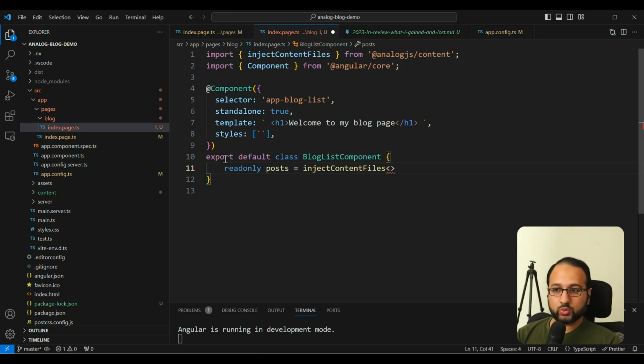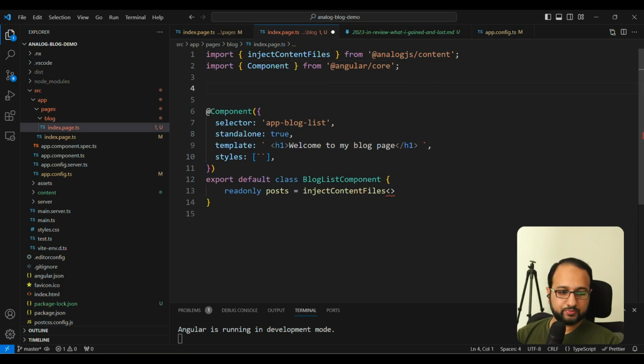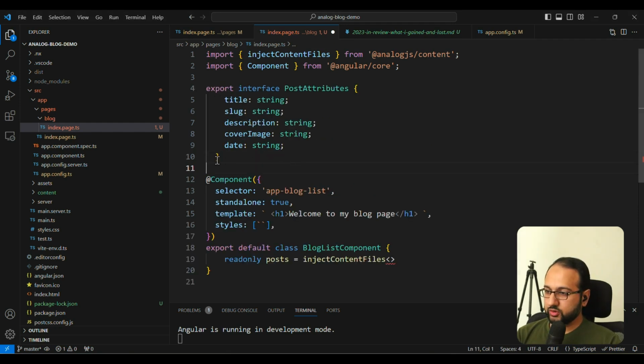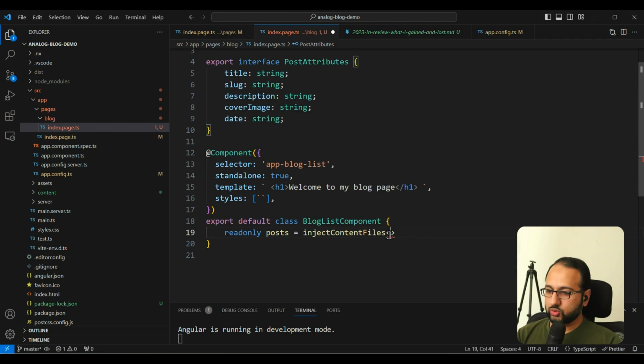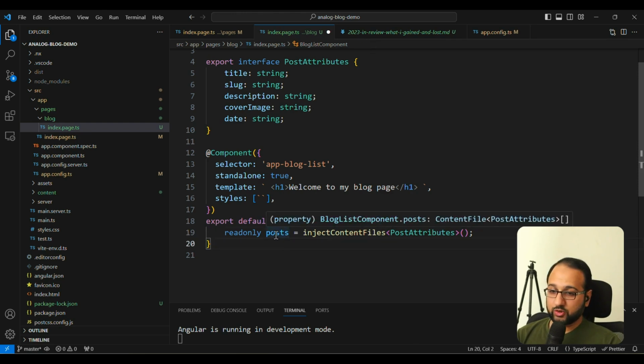But for this to work, it also needs a type, and it's good to have a type here. So we're just going to copy a type that I already have in my existing site. I call it PostAttributes. You can call it whatever you need. This type is going to go here, and then we can just call this function. Now if you look at the type of posts, you can see that it has a ContentFile with the type of PostAttributes. It is an array, which means it's a list of posts.